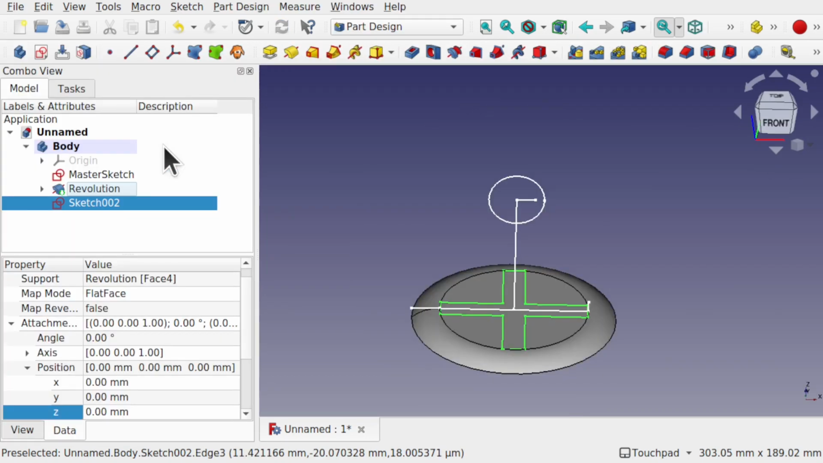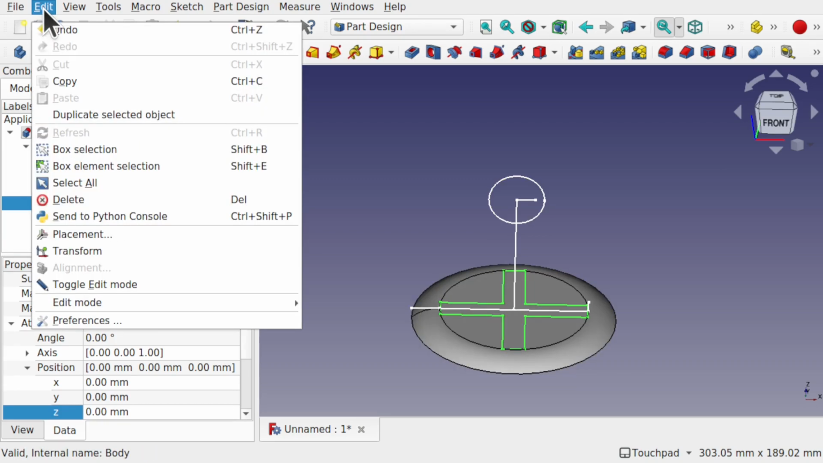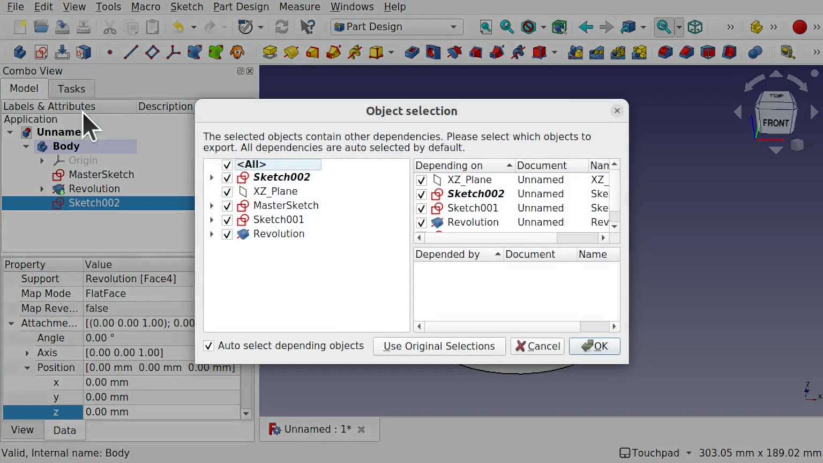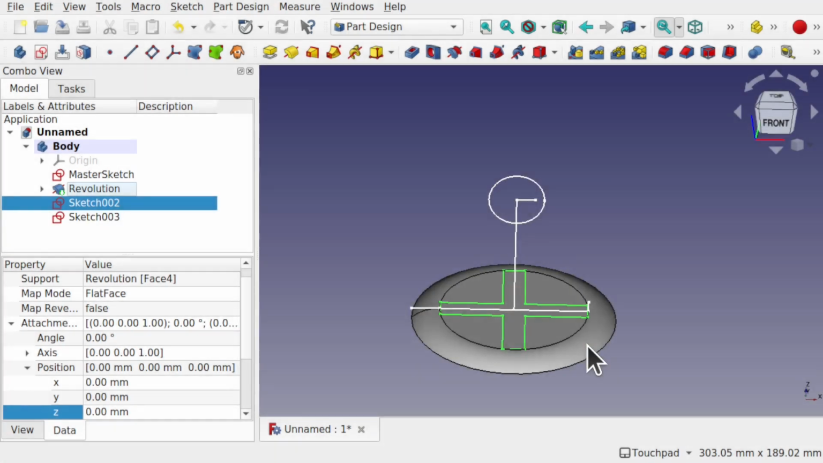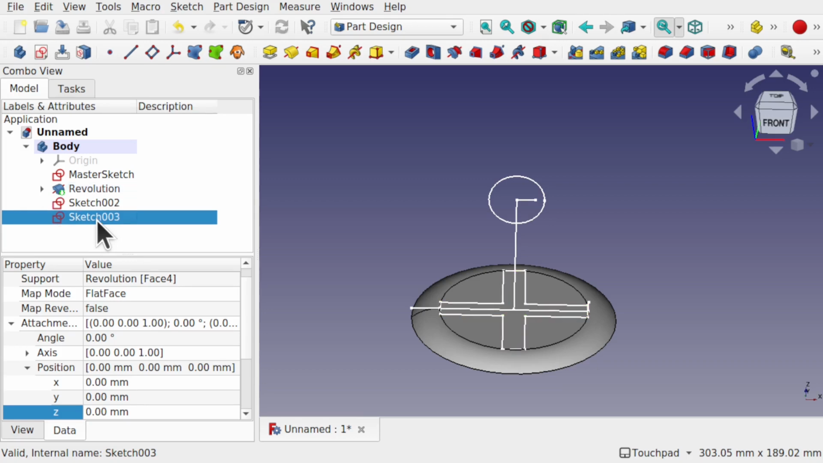Let's hit close. We've got this cross in here. I'm going to duplicate that sketch. So click on the sketch, come out to edit and duplicate selected object. Now it's going to duplicate all of them. So we need to take the last one off. That'll leave our sketch still selected there and hit OK. We've got our duplicated sketch.